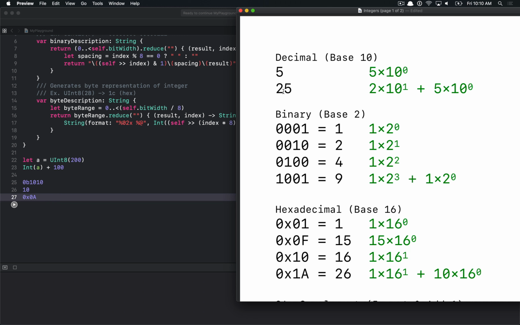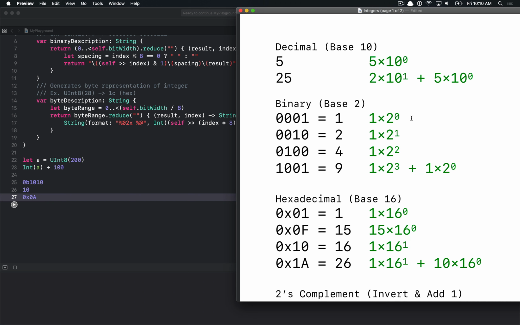And if we add the 5, which is in the first place value again, we just simply say 5 times 10 to the power 0, which is 1. So we have 5. So 20 plus 5 gives us a value of 25. So decimal, pretty straightforward. We all kind of understand this concept.